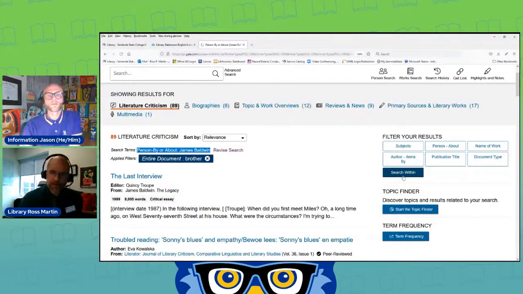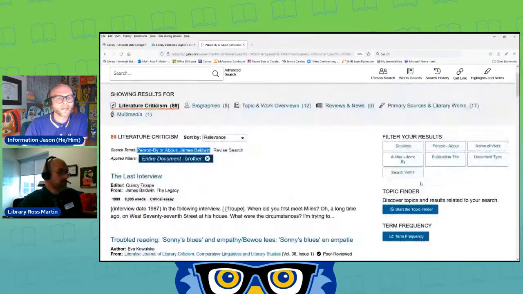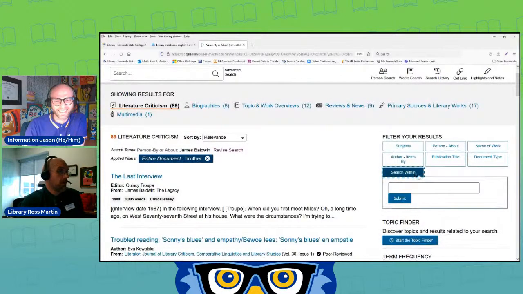So it's a really iterative kind of search in this database. I love it for that purpose. Oh, did I say Giovanni's Room? I meant Sonny's Blues. That's the one I meant.